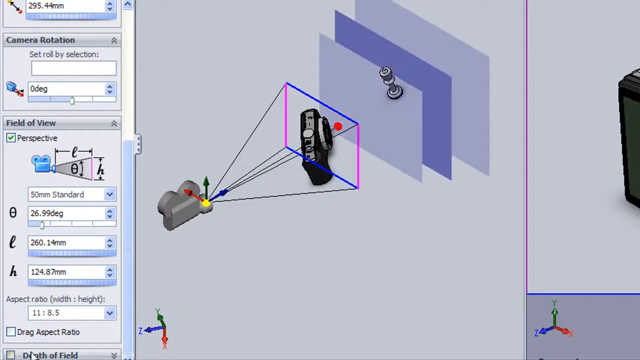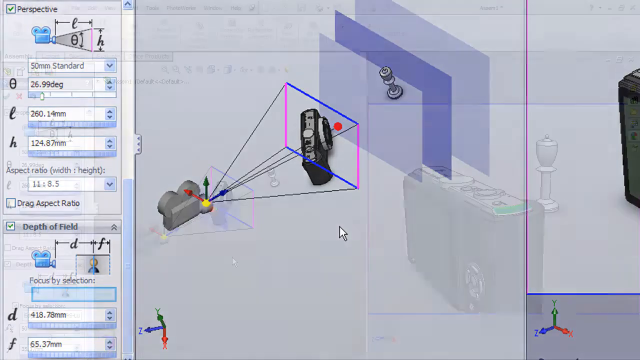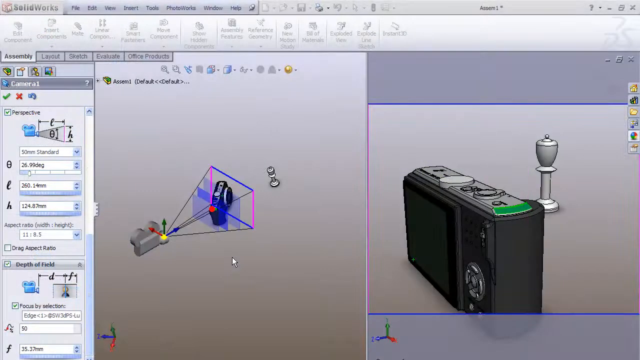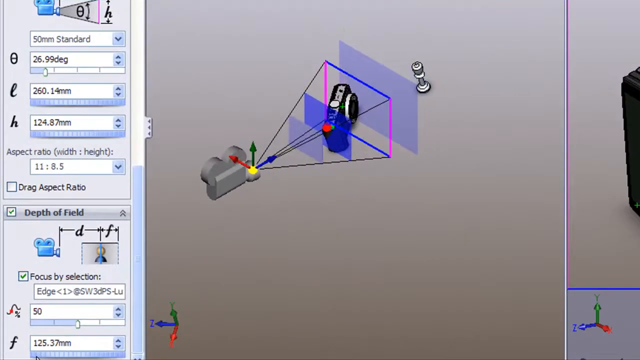Now let's move all the way down to the depth of field dialog box. First, you identify the target surface or point for the camera. Then you adjust the slider. And as you do, notice how the three planes come together or go further apart. Think of those three planes as the camera's focus zone.